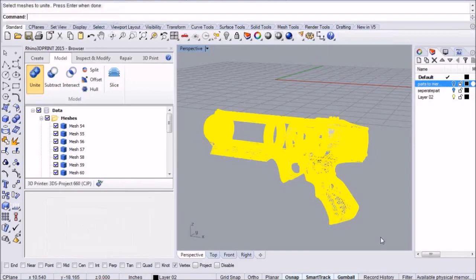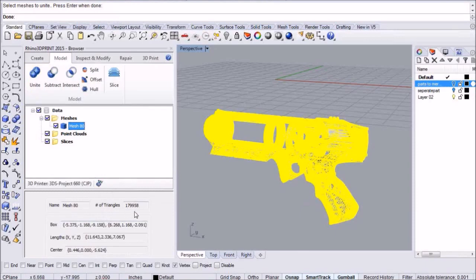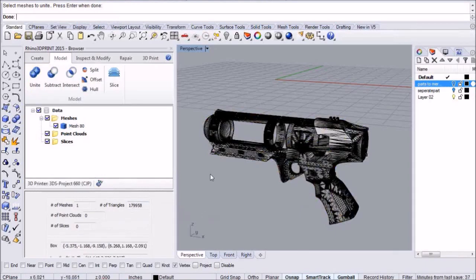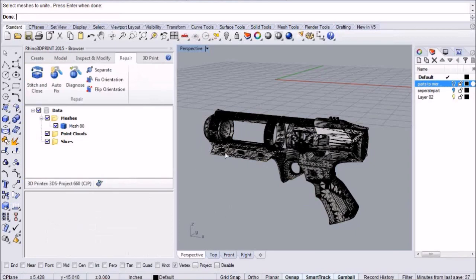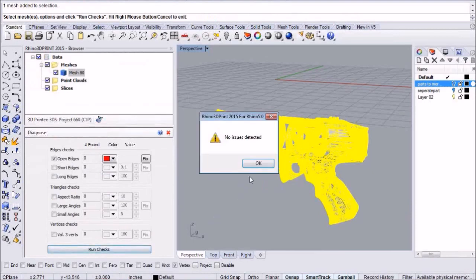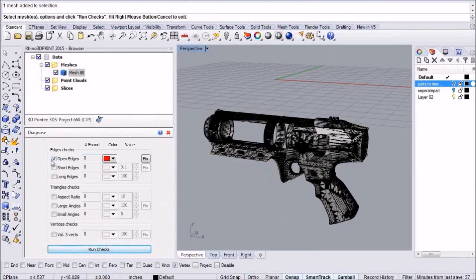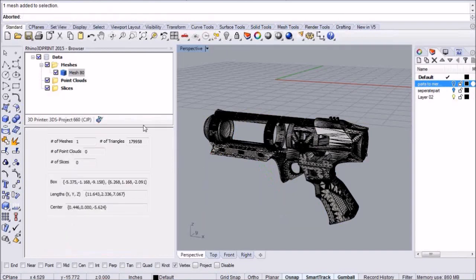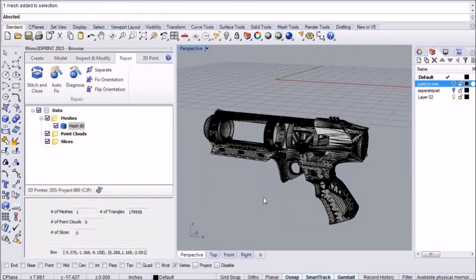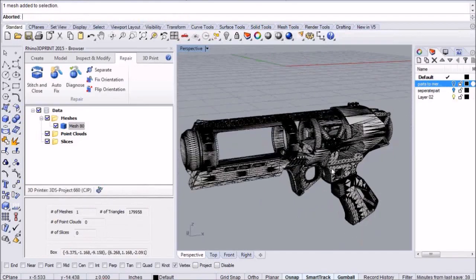And now the Boolean Unite process is performed, and you'll see that there's a total of one mesh which has close to 180,000 triangles. Now let's go back and perform a diagnose on this mesh, and you'll see that there aren't any issues detected on the model as well. So when you select the mesh and perform run checks, it gives you a confirmation that there aren't any open edges. Now, sometimes you would probably have to insert battery packs or other features into the model. That's when Kyle pointed out that you may have to do a shelling of this model.